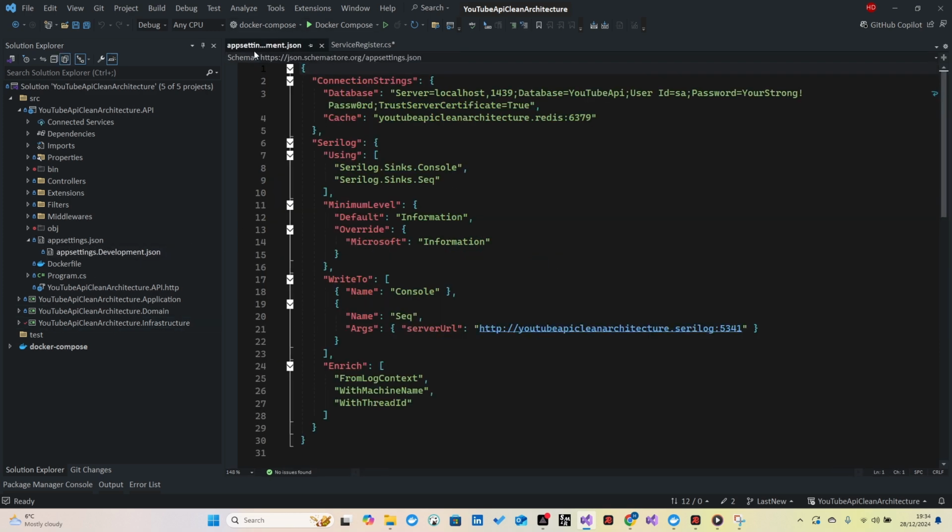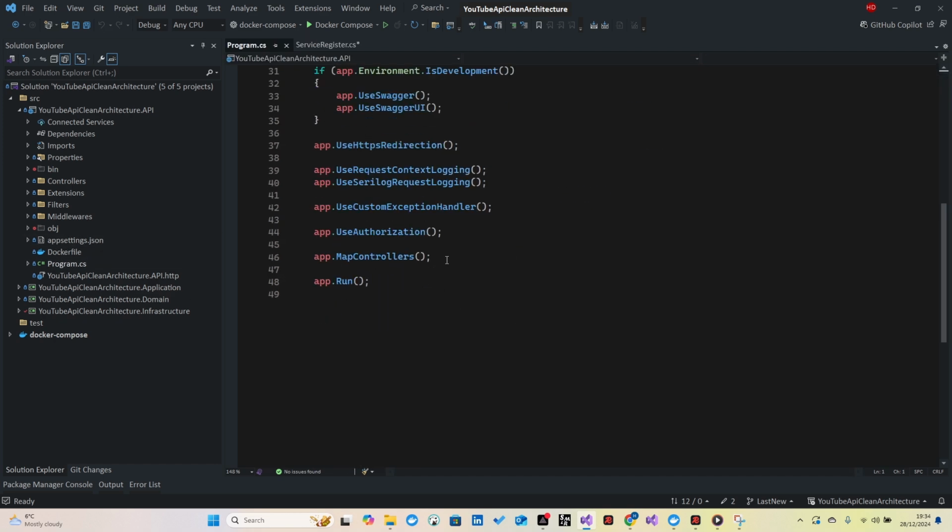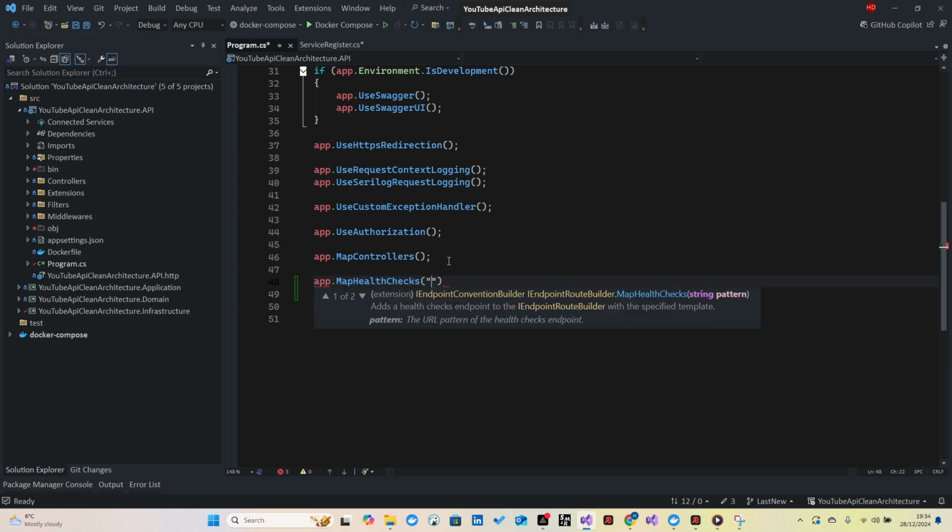Now we need to go to our API project, to the Program CS file. We need to add our endpoint. Let's go just underneath the map controllers. Let's say app.map health checks. So I'm going to give a URL now. Let's say health-check.